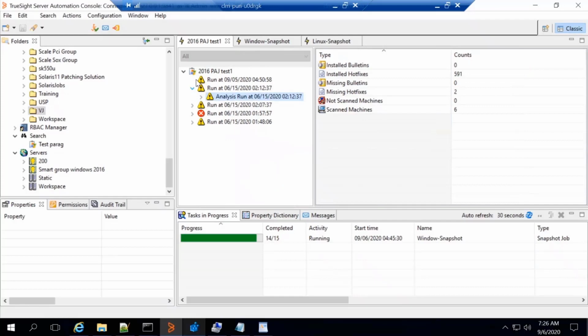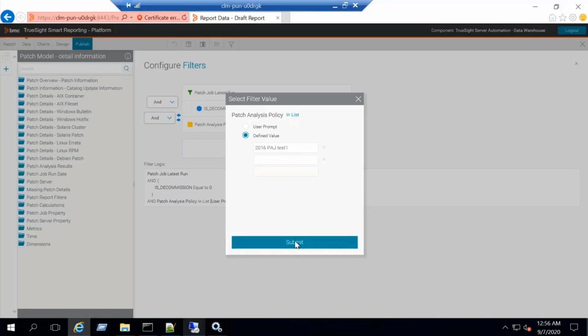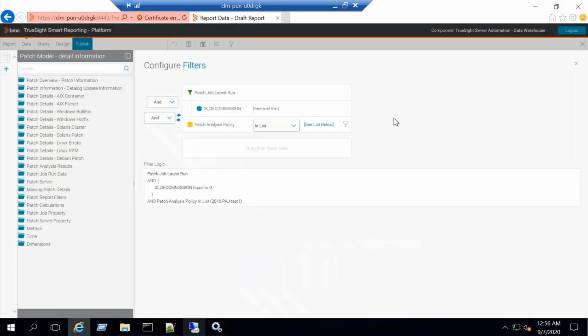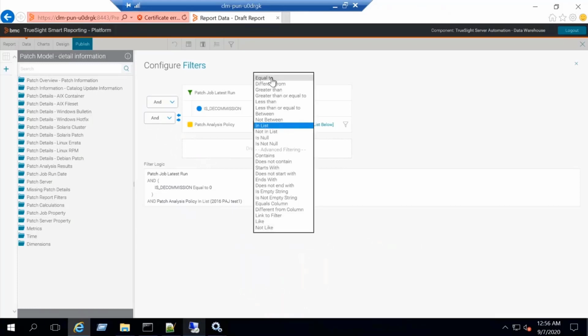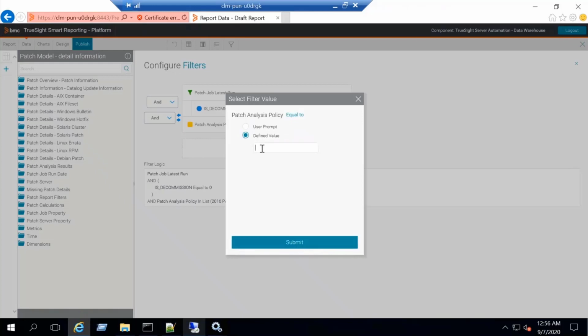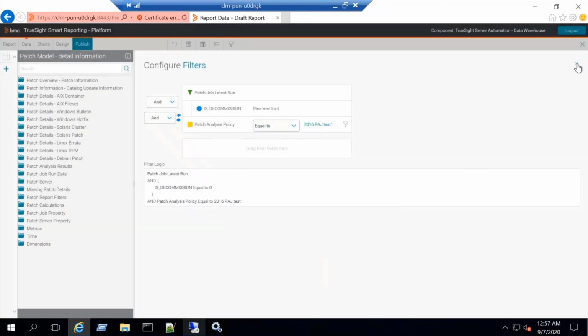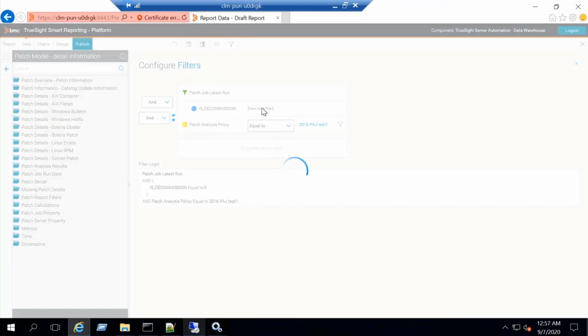Let me navigate to the TSSA console, the patch analysis job which I have executed, 2016 PAJ test. I want to see the report output for this job. Click on submit. Let me mark this filter as equal to, as it is a single job. Click on submit. Click on the close button to apply this filter.